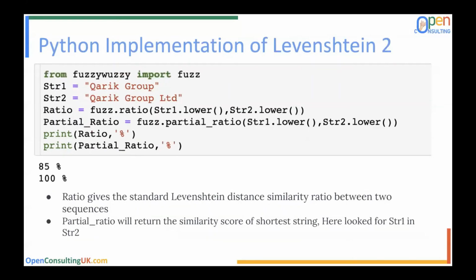Let's go to the next example. In here, instead of the Levenshtein library, we are using a different library. The name sounds funny, but it is really used in most companies when they deal with fuzzy matches. The name of the library is Fuzzy Wuzzy, and it has a lot of different functions which can be used. First one is ratio. So we have string 1 and string 2. The ratio is giving us 85%.